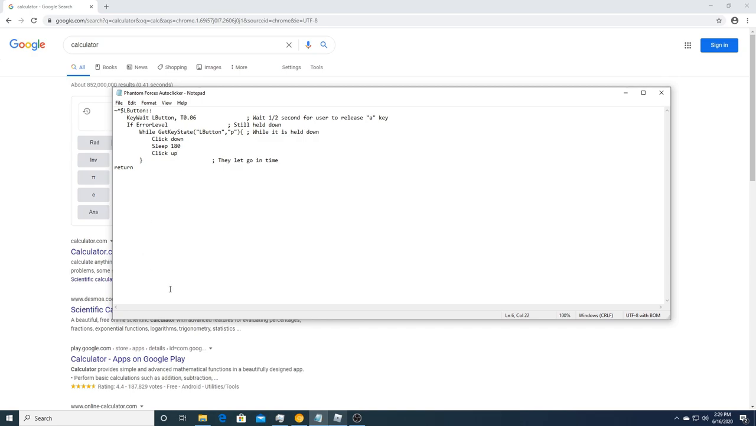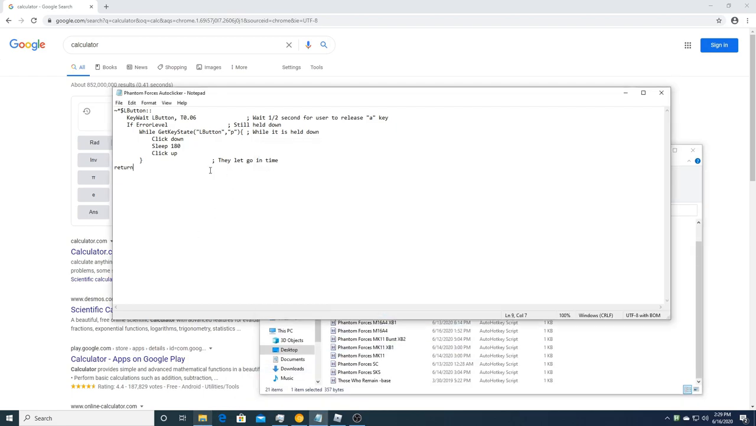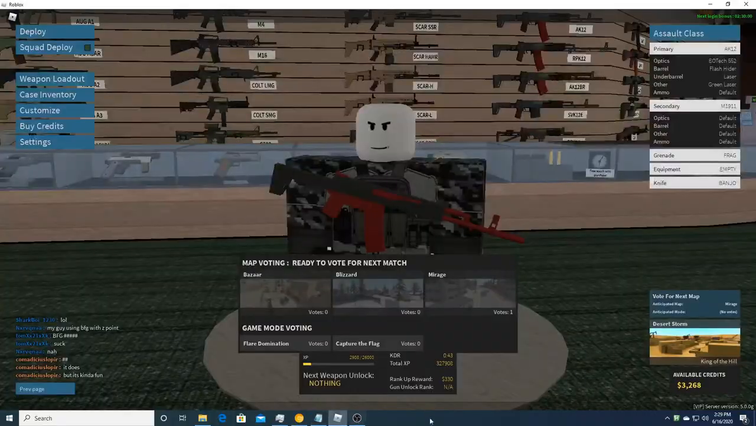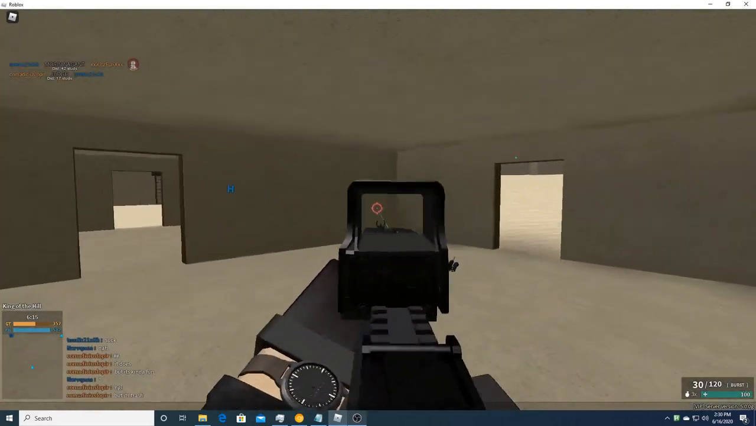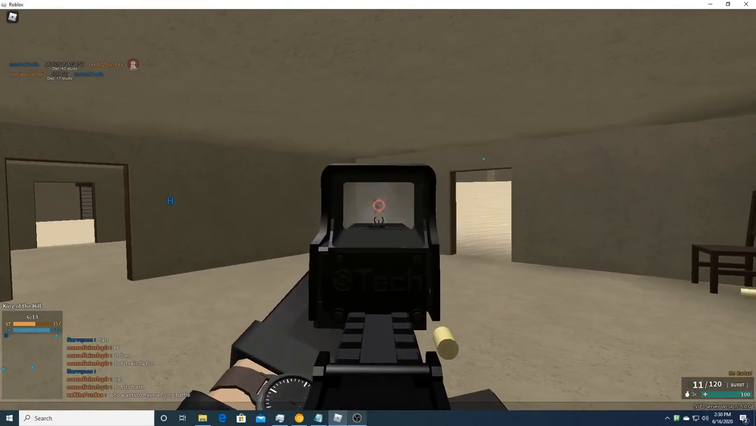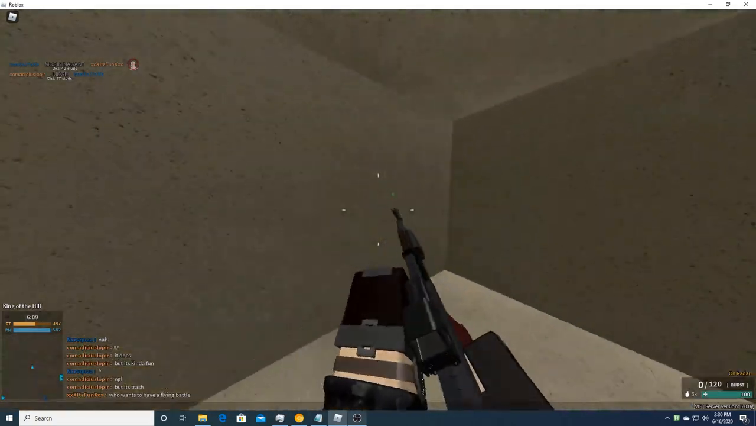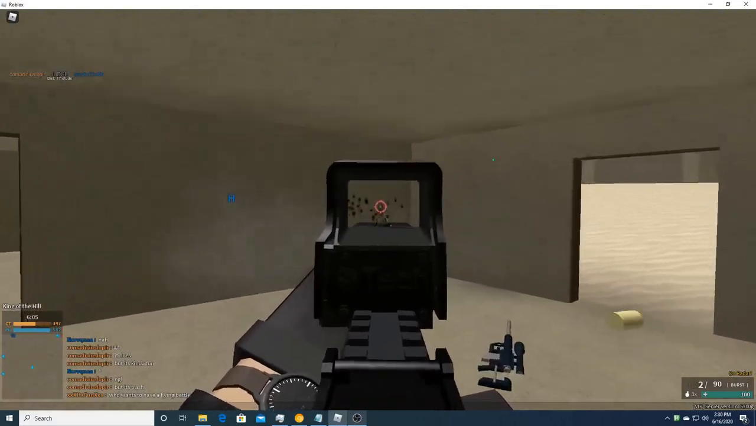Let me just turn this on. This number, 180, is tuned for the AK-12, so I'll be using the AK-12 here and I'll switch it to burst. As you can see, it basically just turns it into automatic fire in burst mode, so I can get the elevated 1000 RPM.